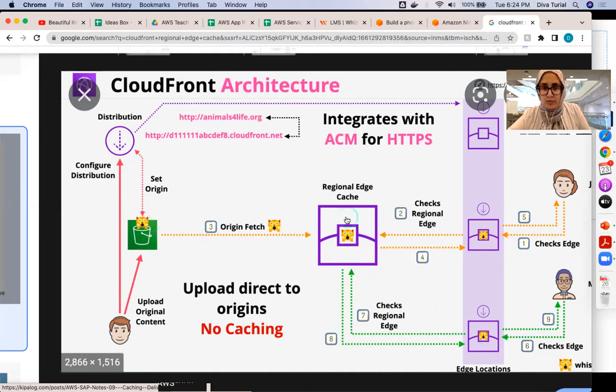And now this photo is sitting down in this regional edge cache. Now another user is coming along, right? And then they check the edge location. If it's there, they access it from there. If it's not there, then they go to the regional edge cache and they access it from there.